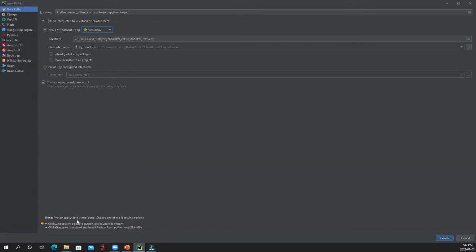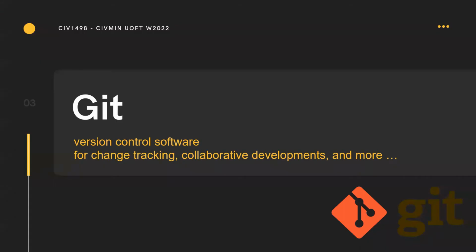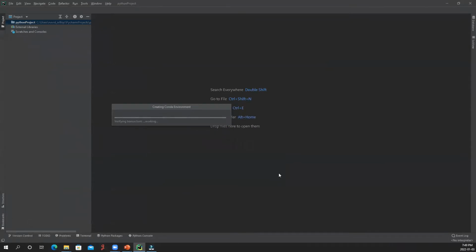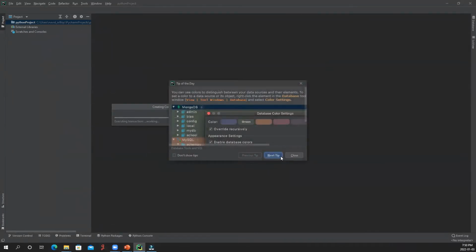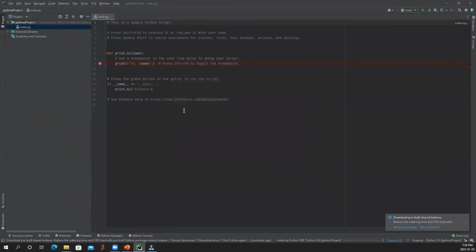If you just leave it like this, you can see there is an error here. It says that I cannot find Python. But when you install Anaconda, you have the latest version of Python installed. So you could choose from 3.9, 3.10 even, and other things. Let's stick with 3.9, and you could just create a new project. Okay, so this is what it looks like. It tries to build up your project. You could see some tips if you want. And here we go. You have your first Python project.